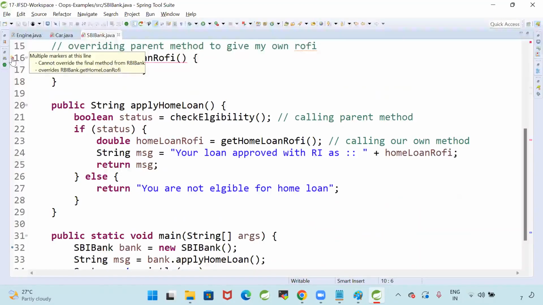Inheritance is not supported by final classes. Overriding is not supported by final methods. Reinitialization is not supported by final variables. Final means fixed. That's it. Final means fixed. Good.